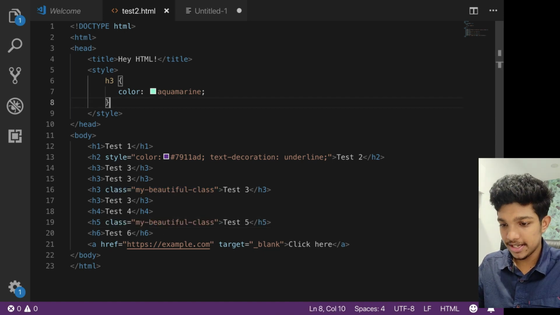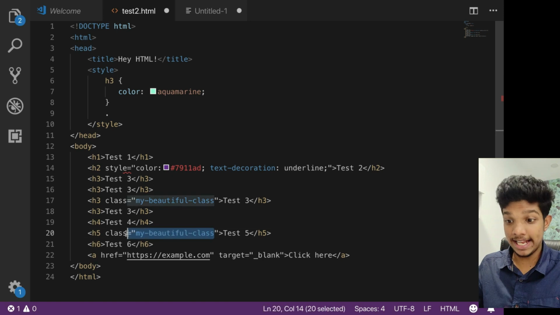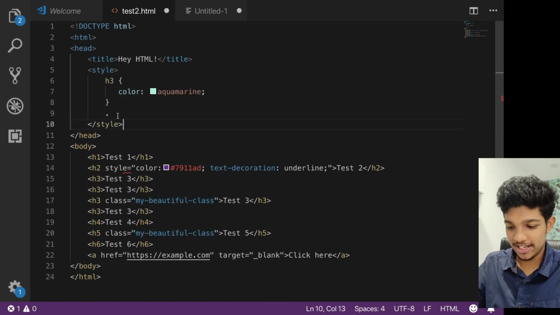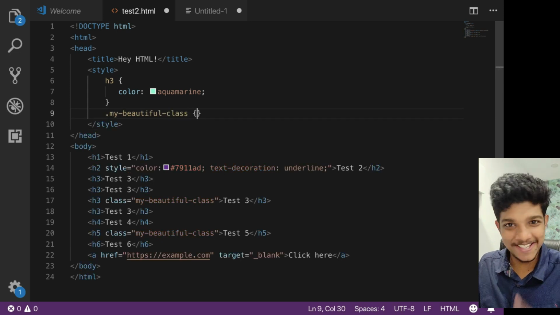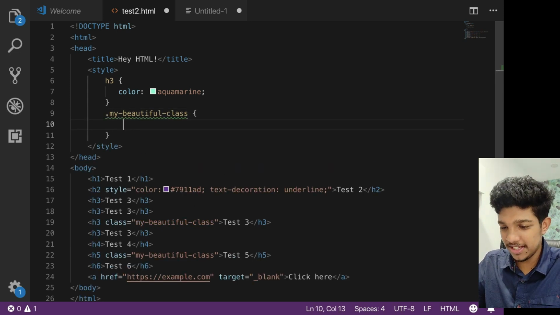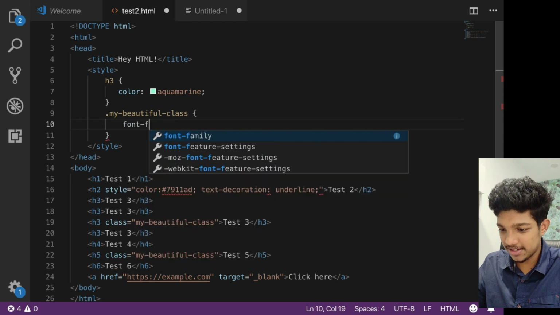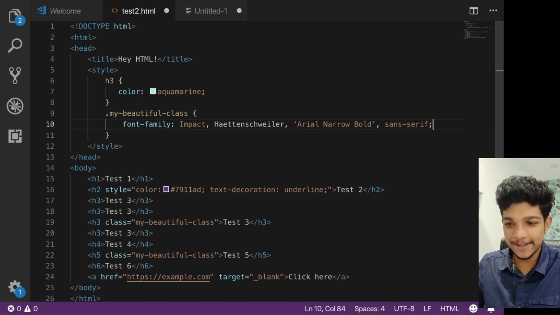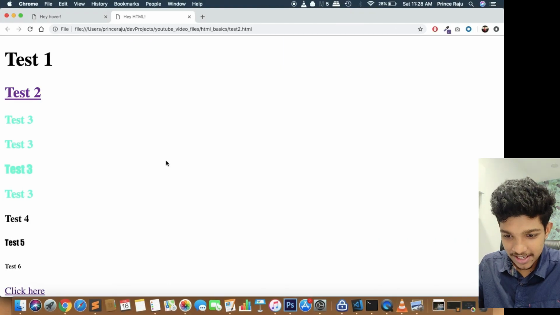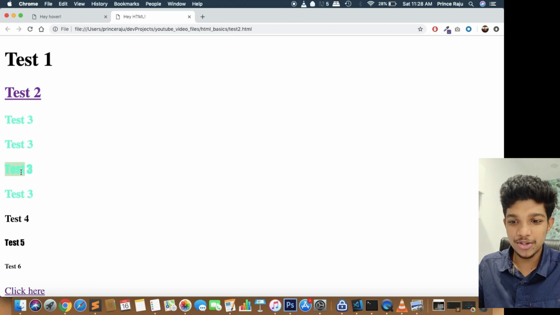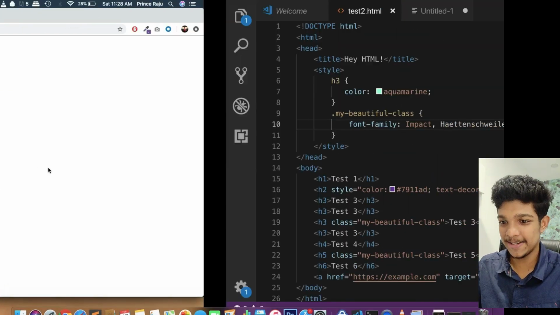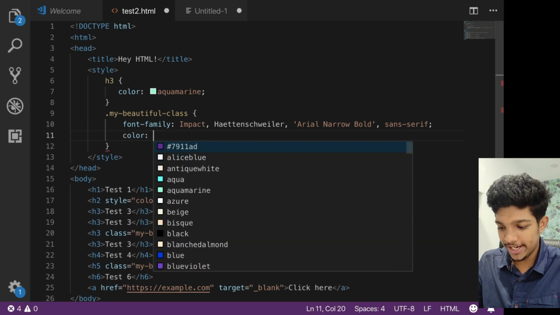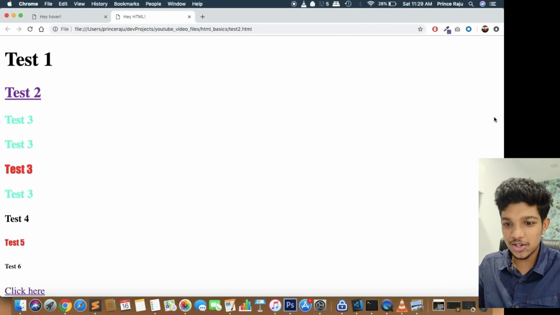And how to target this? That's also another question. To target a class, we should use a dot. The dot comes here. So here's a dot and a paste, my beautiful class. It's available. And we are saying font family as something. What's this font? I don't know. Let's see. See, this one and this one got new fonts from the class. And if we say color as red, this got a new color.